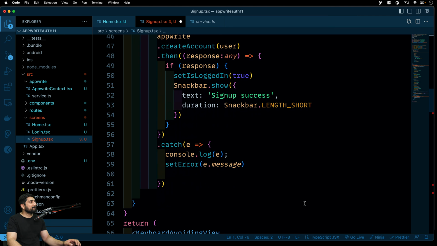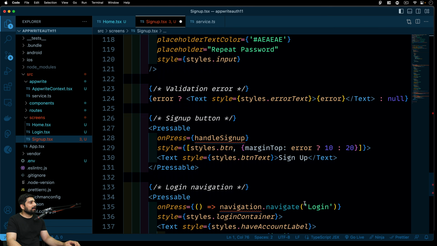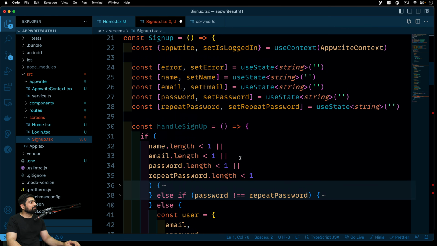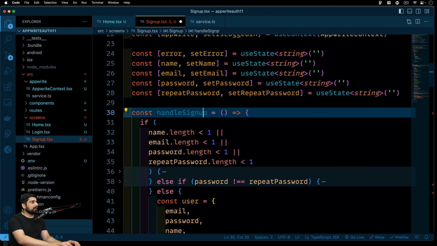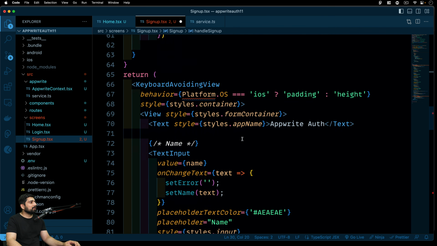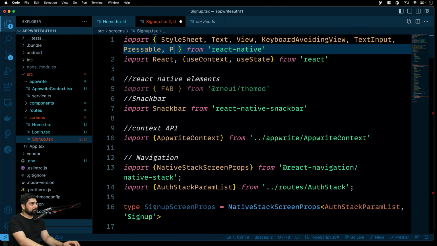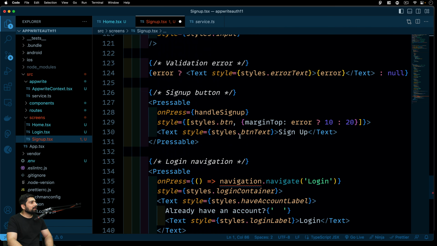Anything else? And looks okay. Handle sign up. Don't we have the handle sign up? Oh, the naming is bad. Handle sign up. Should be all good. What else? Platform. We don't have platform also. Let's bring in platform here. Platform. So I think all the errors should be gone now.